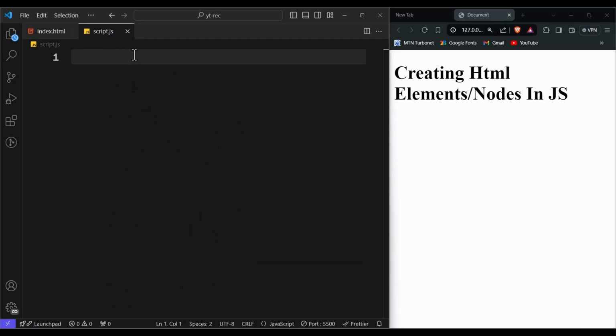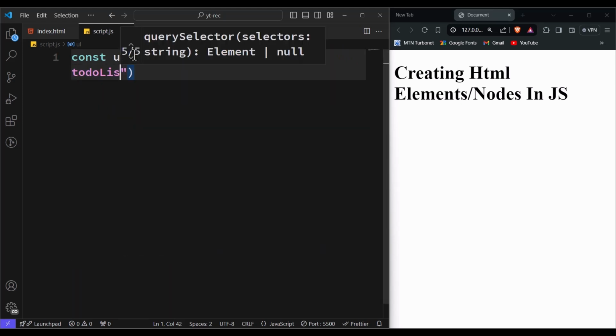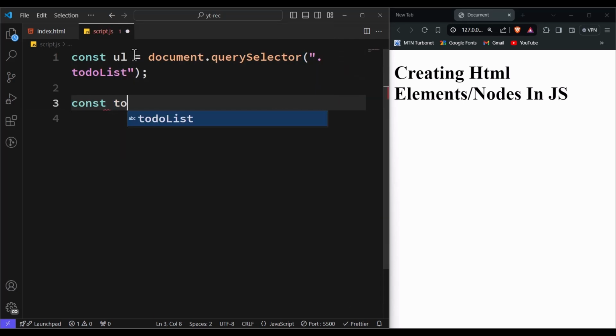Then first of all, I'll come here and then select it. So I'll just say ul equals document.querySelector. Then I'll select it using the class, which is to-do list. And then I'll create my array of to-dos.